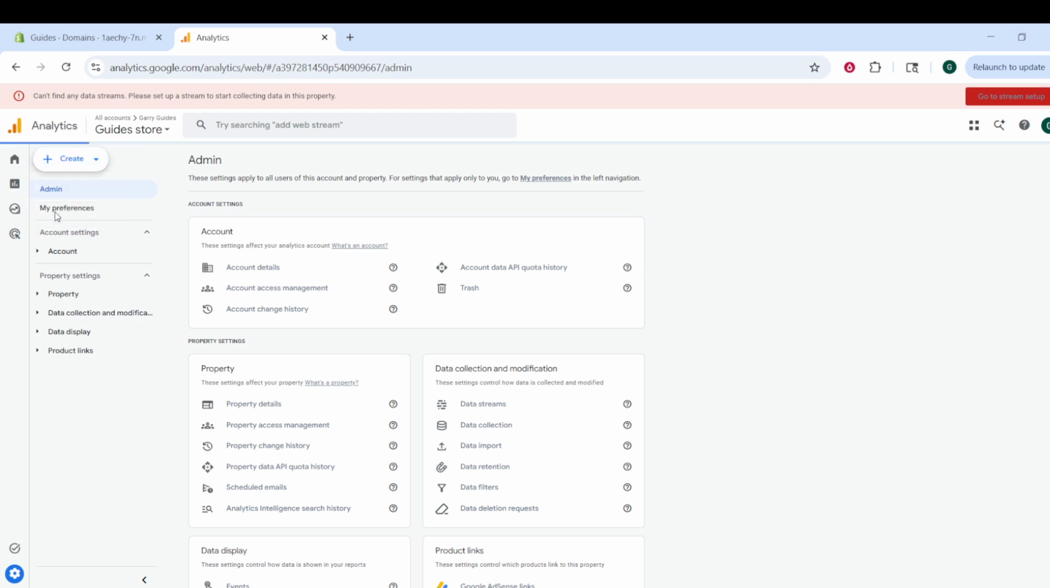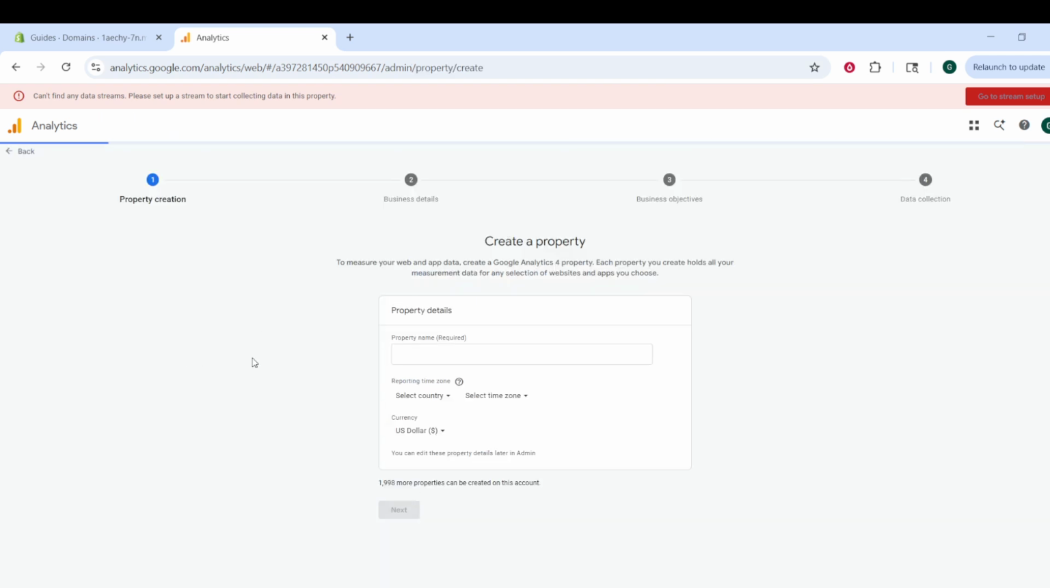A property in Google Analytics is the container that will hold the tracking data for your Shopify store. On the next screen, enter your store name as the property name. Then choose the correct reporting time zone and currency. These settings are important because they affect how your sales and visitor data are organized in reports, so make sure they match your business settings as closely as possible.